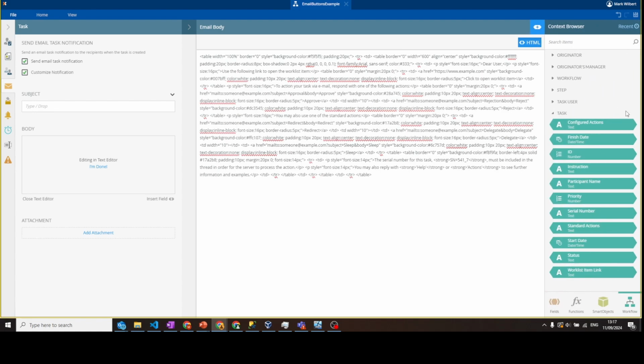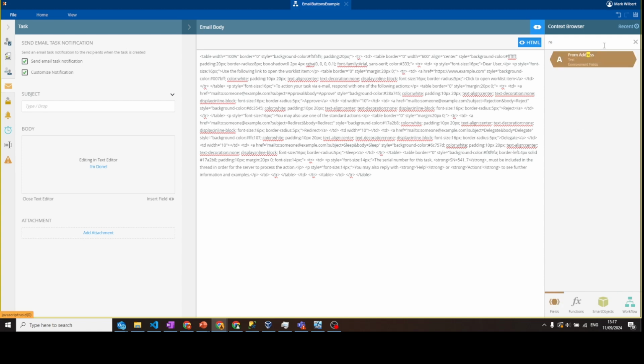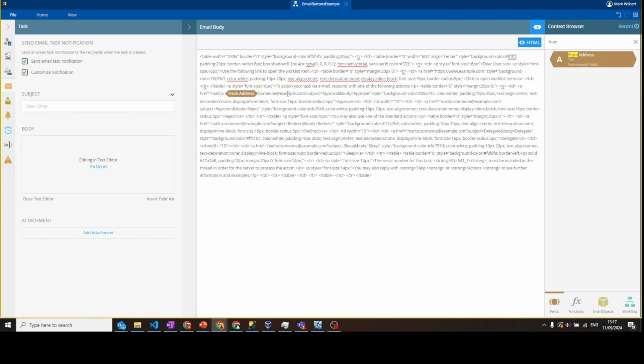If we go into our context browser, we can search for from address or reply to address. I'll just put that in. That is what we need to do. We need to find all the places where mailto is used and put that in there. Make sure we don't have any spaces. Okay, where else do we have mailto? We should have a few. Here's another one.